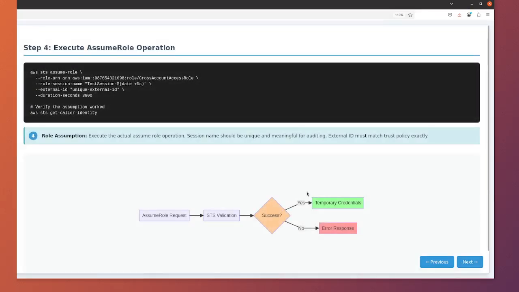Now we'll look at executing the AssumeRole operation. This is where all our previous configuration work pays off, leading to the retrieval of our temporary credentials. The AWS CLI command shown here includes all the key parameters we discussed earlier. The role ARN specifies which role to assume, and the session name helps with auditing and tracking.